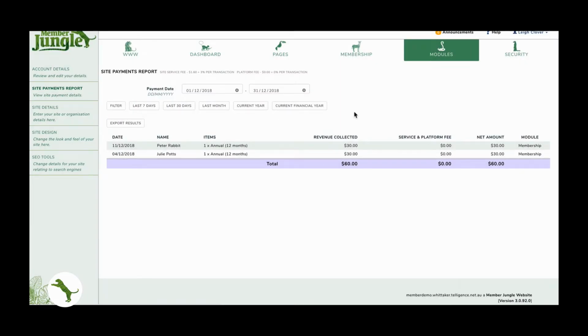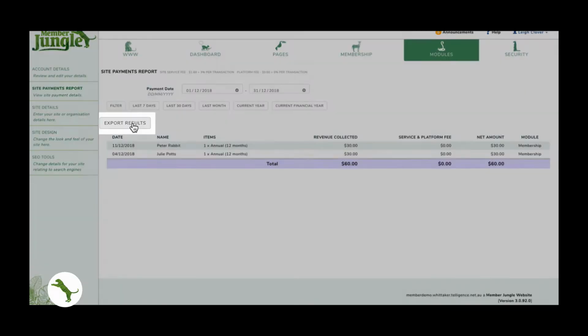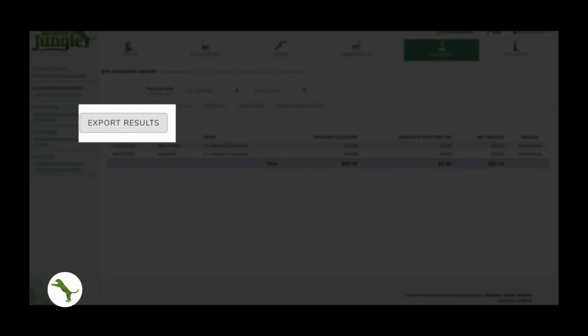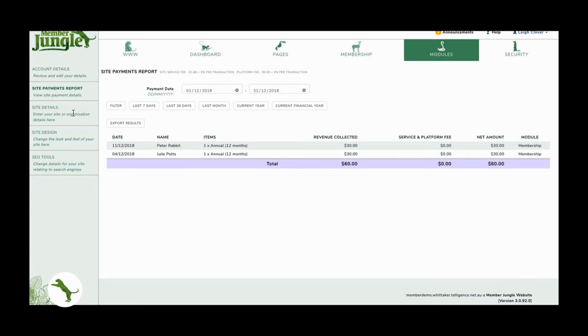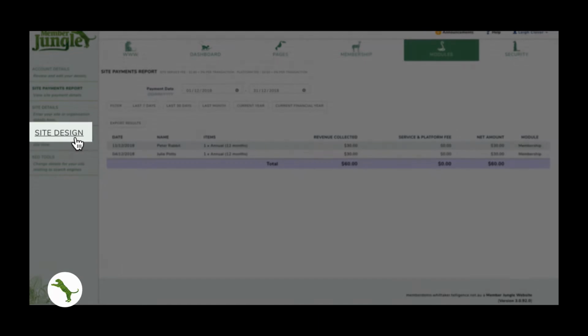There's a full site payments report where you can actually control and have a look at all payments made through the system and what module they were from, and also you can export those results to a CSV file. You can look at your site details and change where all of your main primary contacts are, as well as looking at site design and search engine optimization tools.